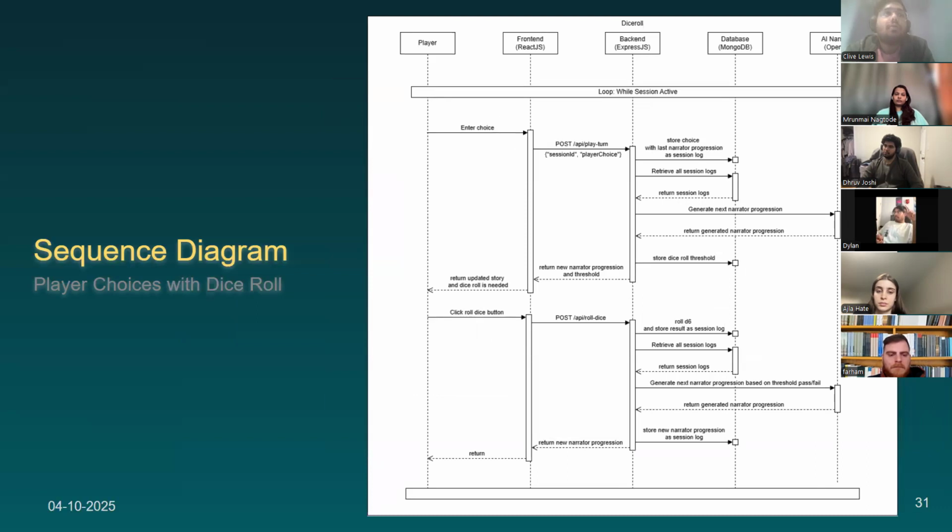So this is the same thing but with dice roll, and I'll explain the difference. The player enters a choice, the choice propagates to the backend, and the backend sends it to the narrator, fetching all the session logs as explained. The only difference here is that if the narrator decides the choice entered by the player has a certain level of unpredictability, it will send back to the backend that a dice roll is required. It also says what threshold is required to succeed or fail this dice roll.